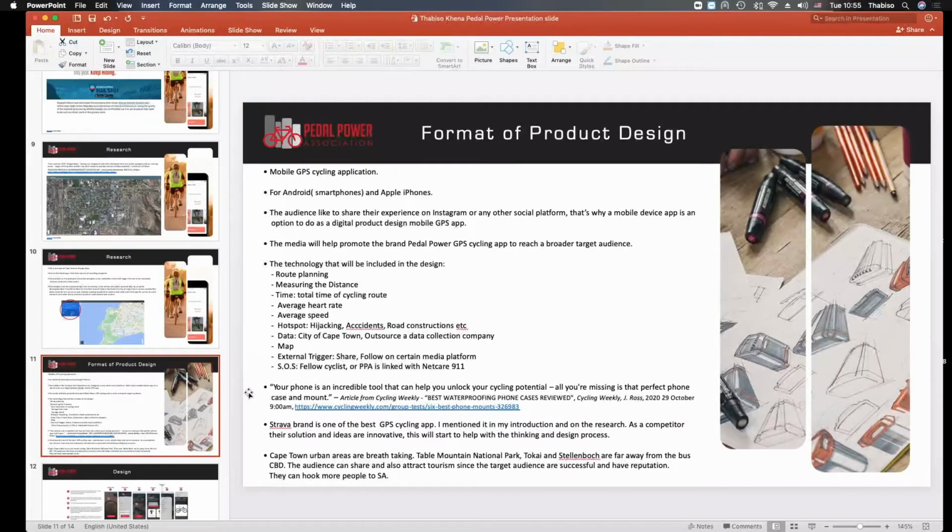The media will help promote the brand, Pedal Power GPS cycling app, to reach a broader target audience. The technology that will be included in the design is route planning, measuring the distance, time, which is the total time of the cycling route, average heart rate, average speed, hotspots like hijacking, accidents, road construction, etc. Data, which is the city of Cape Town, outsourcing data, which will be outsourcing a data collection company. Then there's the map, external trigger, which will be share, follow, and social media platform. And the last is SOS, with fellow cyclists, or PPA is linked with Netcare.